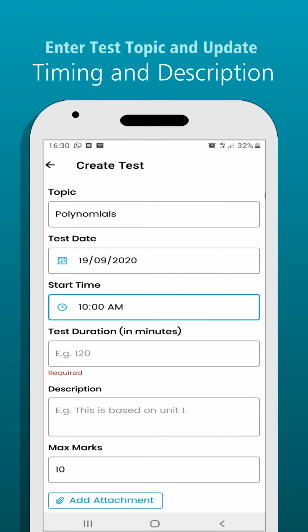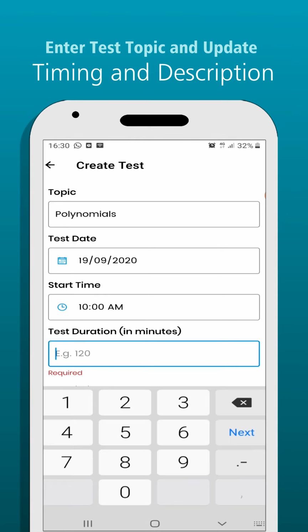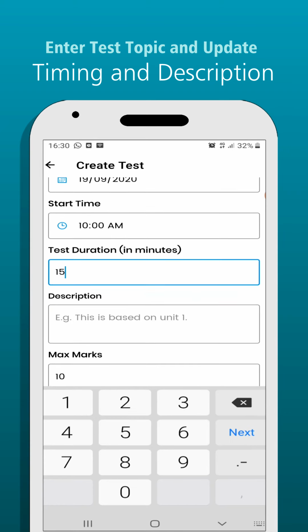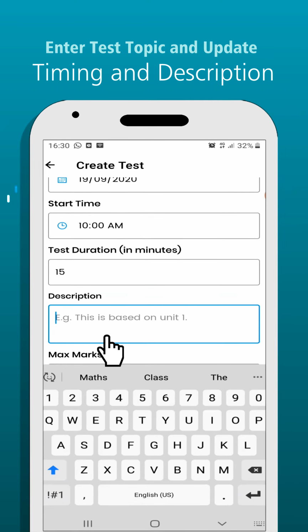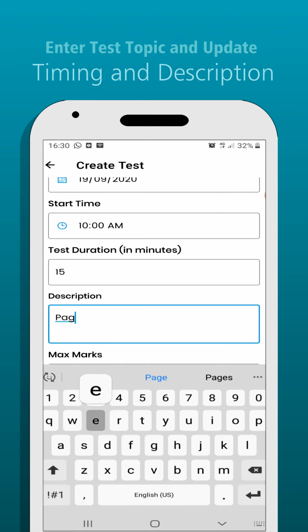You can choose the test duration in minutes. If it's an hour test, you can choose 60 minutes. If it's longer, then you can change it accordingly. Here we are giving a 15 minutes short test. If there are any additional details that you want to share with your students, share them through the description section.